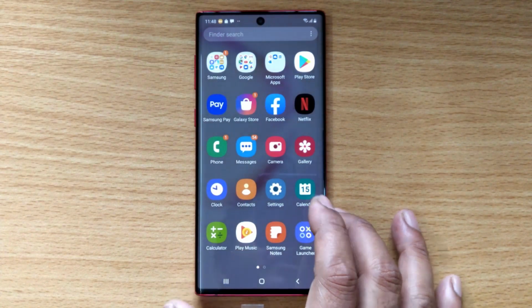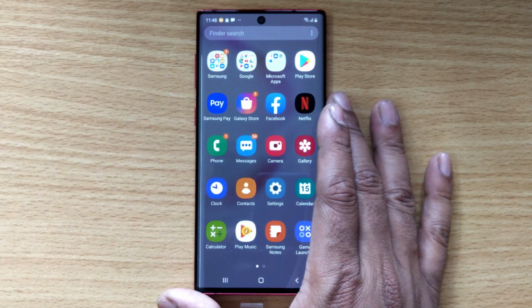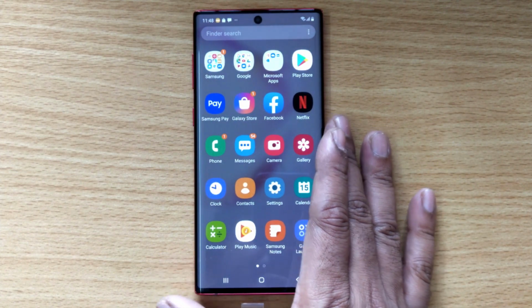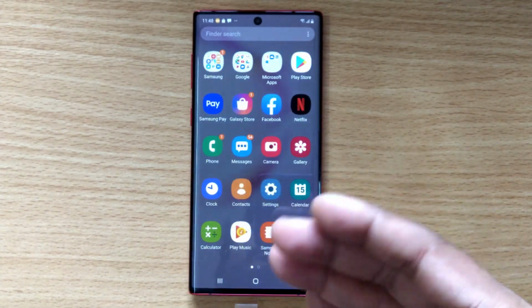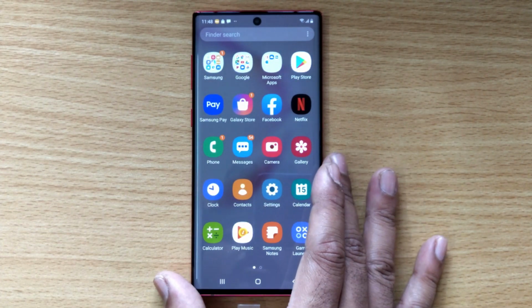Hey guys, in this video I'm going to show how to factory reset, default factory reset on your Samsung S10, S10 Plus, Note 10, Note 10 Plus, any Samsung mobile. So how to do this?